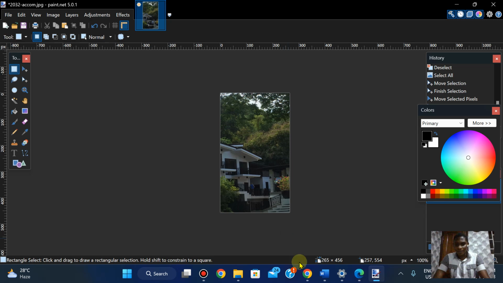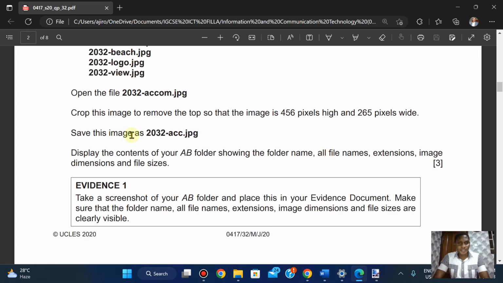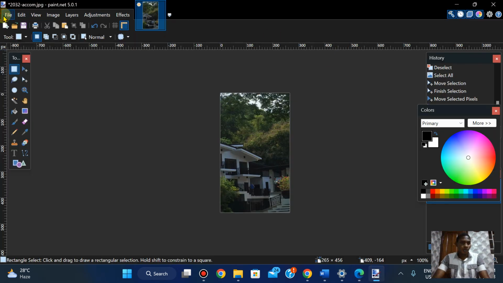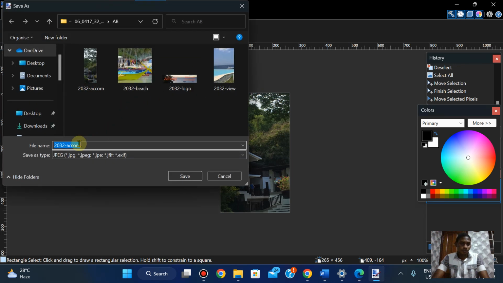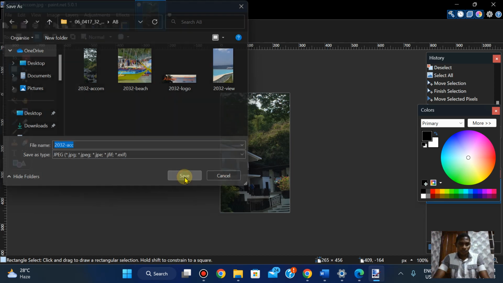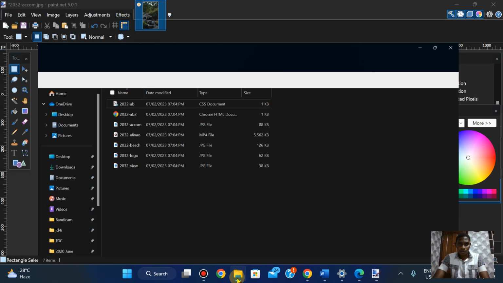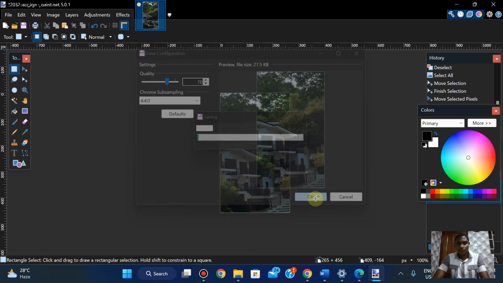I'm going to save it. What am I saving it as? Save this image as this. I'm just going to save it. Copy. Okay, I'm just going to save it like this. 70 is okay. Yep, it's okay.